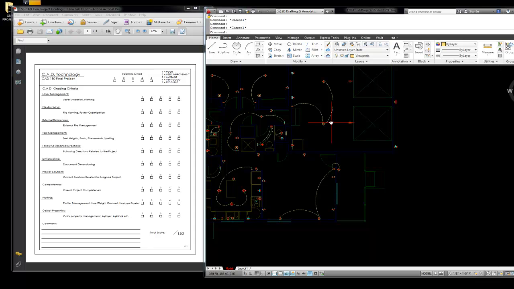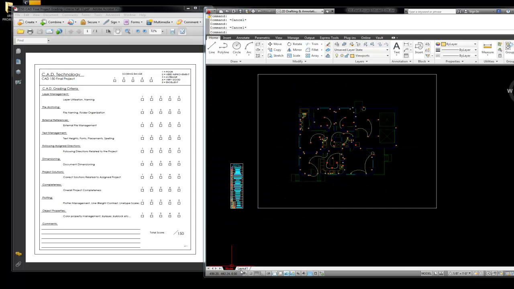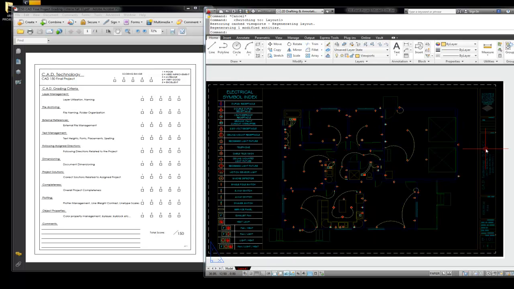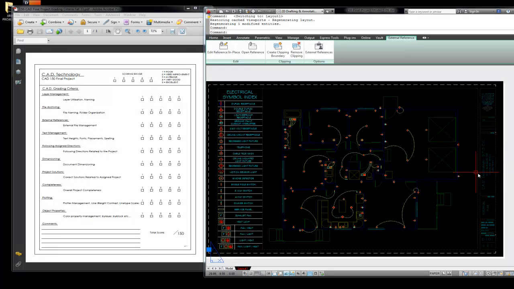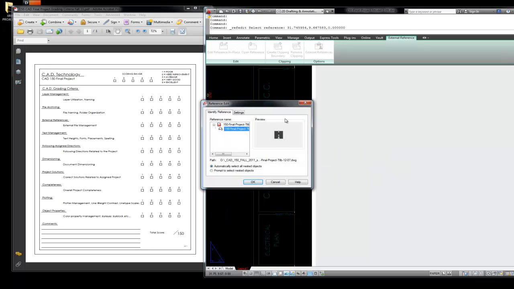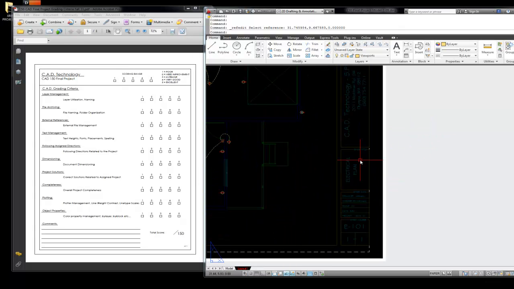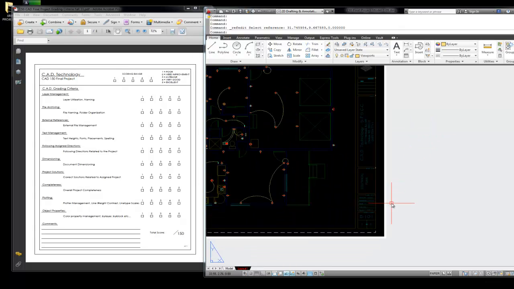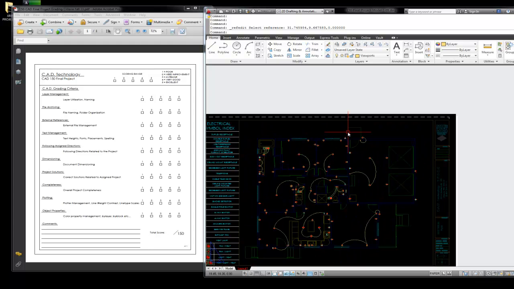What else we got going on here? Just the completeness of the drawing. I'm going to look here. The other text management I'm going to be looking for is here in your title block. Make sure that's all okay. Then what else do we have here?